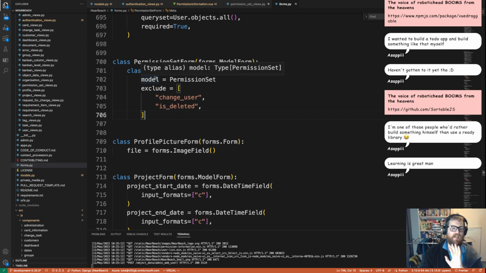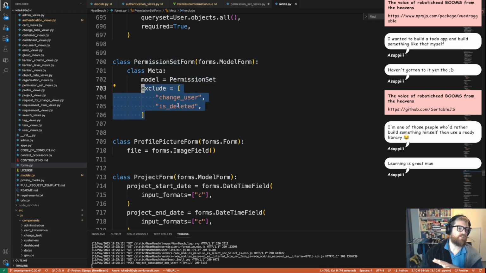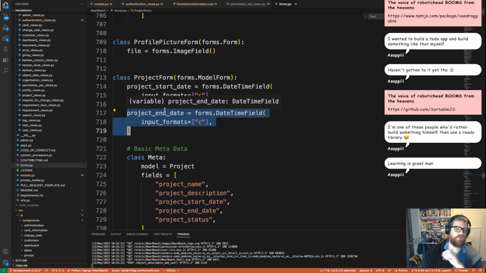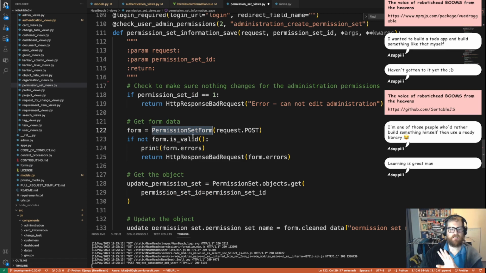In this sort of case, the class Meta means this is actually going to be the permission set model. You just need to exclude these two columns. In other cases, you'll need to actually set up some stuff in there to tell it what I'm expecting, and so forth. But in this sort of case, that's already done.